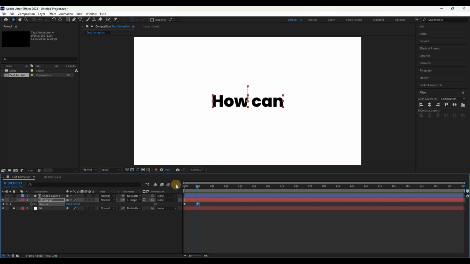The distance between these two keyframes is completely up to you. If you're working with a longer word, feel free to adjust the spacing to match it. In my case, I'll place the keyframe right here. Now, let's add the second text. Select both of these layers, then press Ctrl plus D to duplicate them.